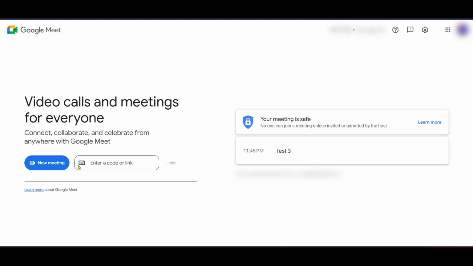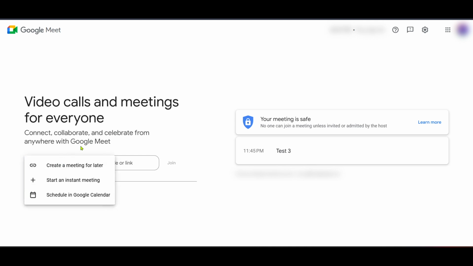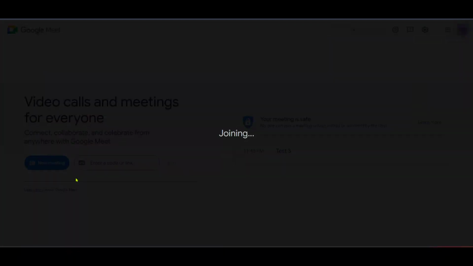Once you are on the Google Meet homepage, you'll see an option to start a new meeting. You want to click on Start an Instant Meeting. This is a simple way to open a new session quickly without scheduling anything in advance. When you click this button, Google Meet will take you directly into a new meeting room where you can adjust your settings. After entering the meeting room, direct your attention to the bottom right corner of the screen.